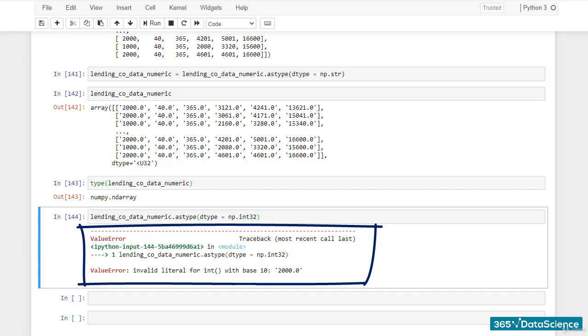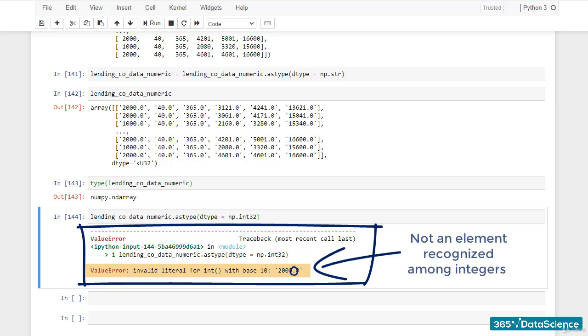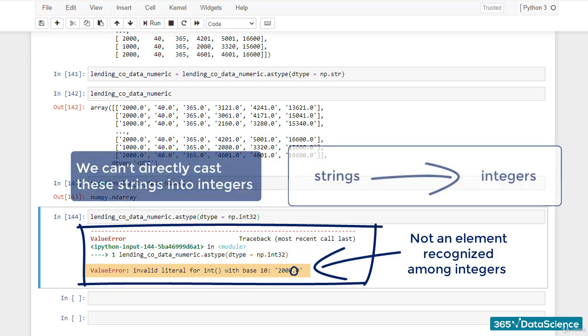Unfortunately, we get a value error message. The error states that these strings could not be converted into integers with base 10, which is the default base we work in. The reason for this is the decimal point. Since the dot is not an element recognized among integers, NumPy does not know how to cast it. Therefore, we can't directly cast these strings into integers.